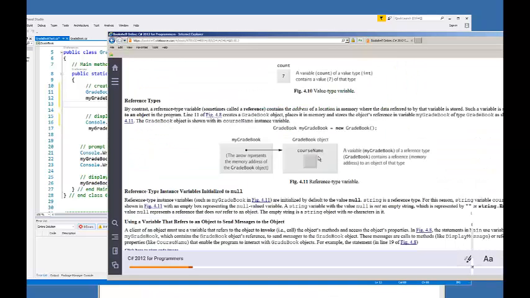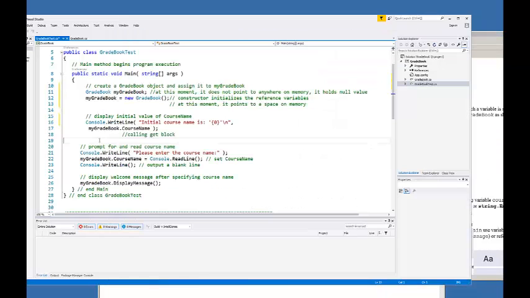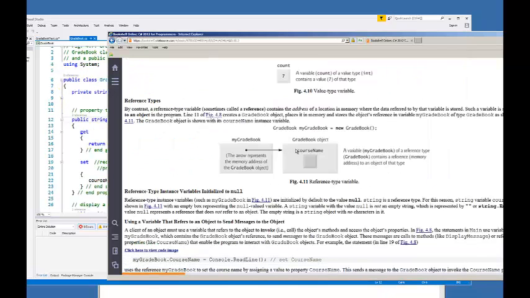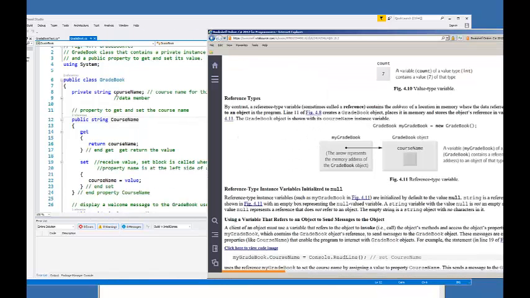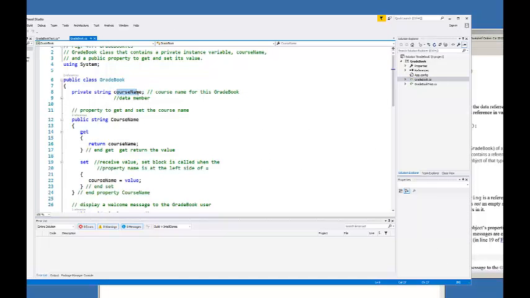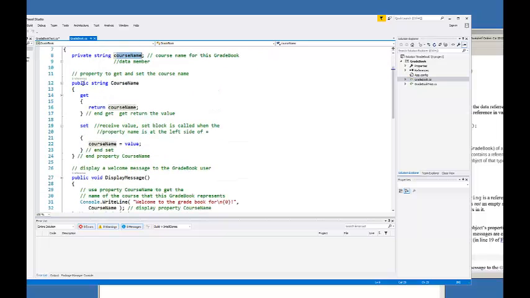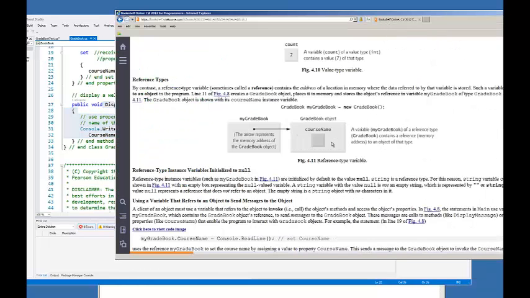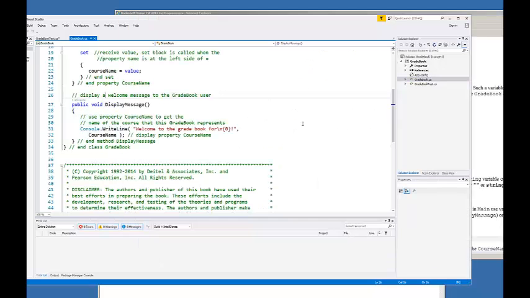The course name. What does class course name have? Class course name has the course name variable and the property and display message. All this information is in the memory that my gradebook is now pointing to. So at this moment, it's not a null anymore.